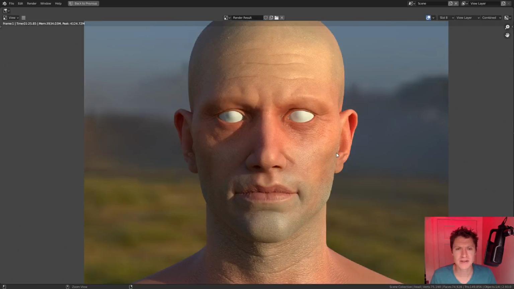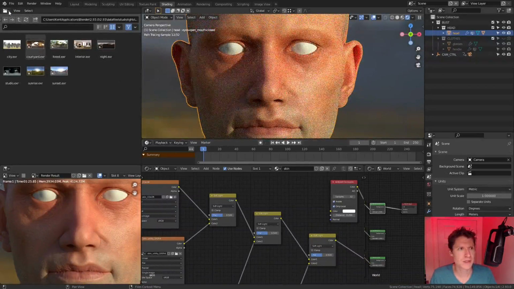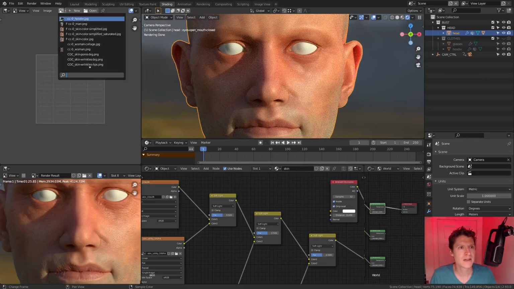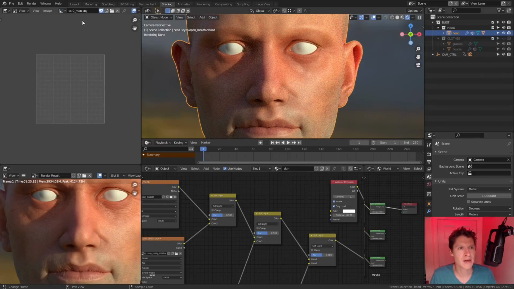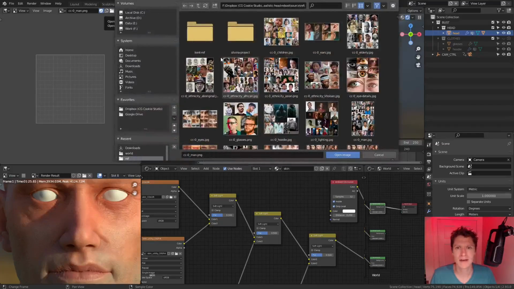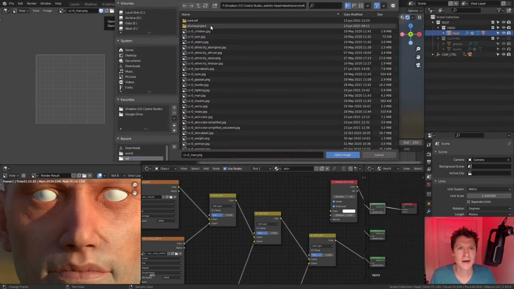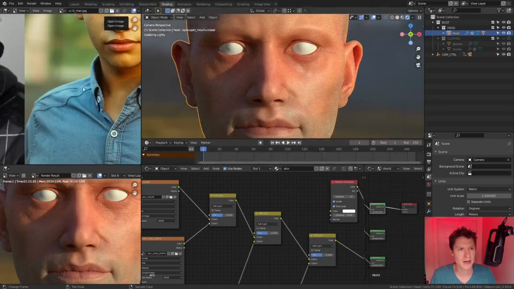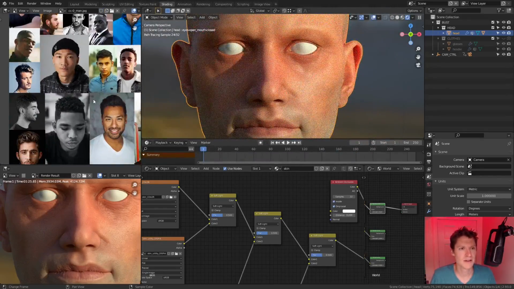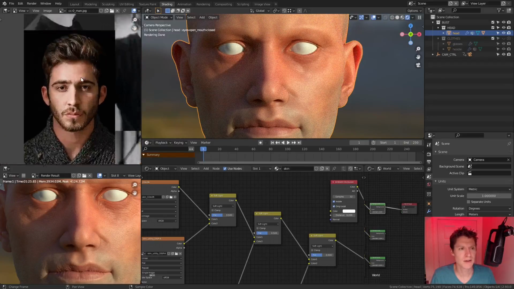So let's compare it to some photographic reference. We'll switch this to an image editor, take a look at our man. That's not loading for some reason. Let's see what happened to our CC0 man reference. Okay, find someone who's similar. Okay, it looks like this guy.